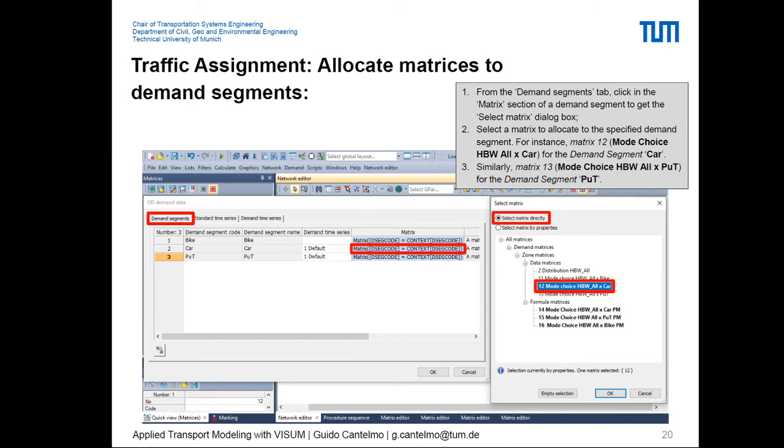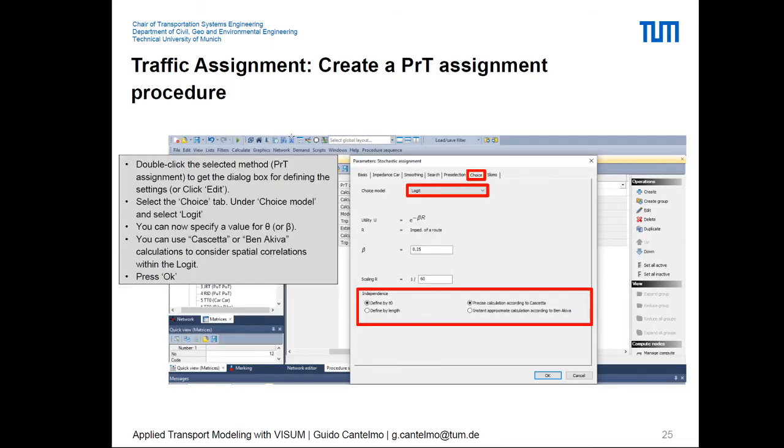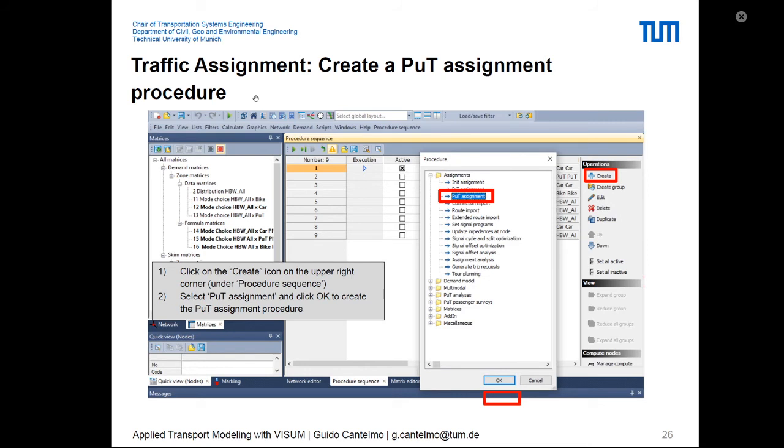Okay, so for the last part of this presentation, we're now going to see how the traffic assignment works in Visum. Traffic assignment is different, as we've seen, for private transport and for public transport. There are several ways, and you may already know that, including the fact that we assign different types of demands. So we need to create a different procedure when we want to assign also public transport.